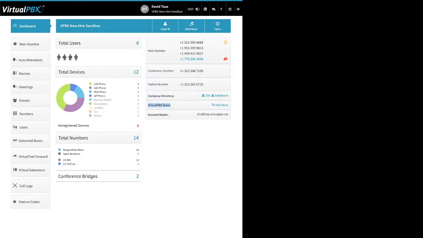Here we've got the VirtualPBX store. This will open up a new tab and take you to store.virtualpbx.com. And you can order things like a VoIP phone here.